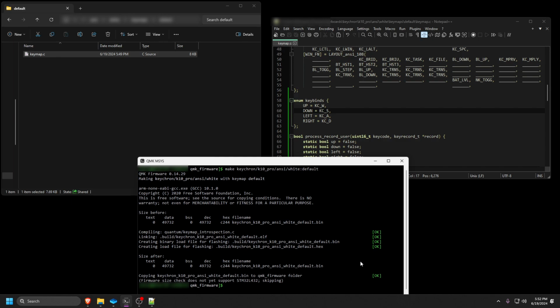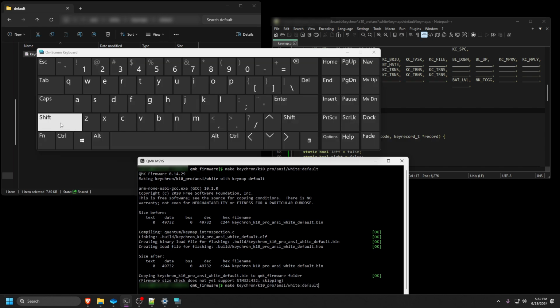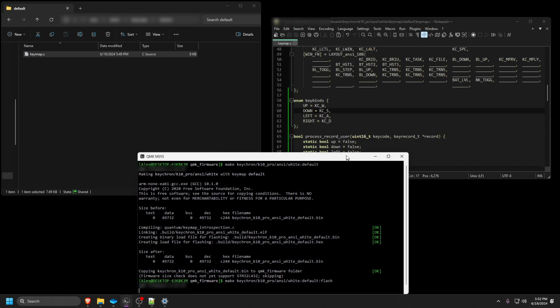I can't do anything, and then I need to press the up button to be able to get back to the previous command. If you forgot to open your on-screen keyboard, you can find it in the accessibility settings. So let me do that really quick. All right, up, shift, flash. All right, enter, and it should do its thing.